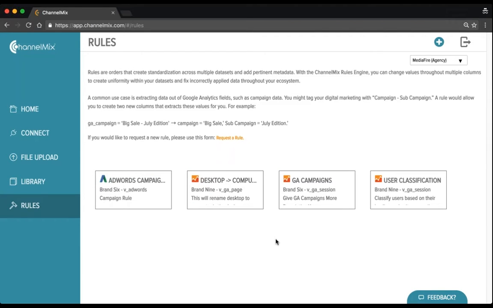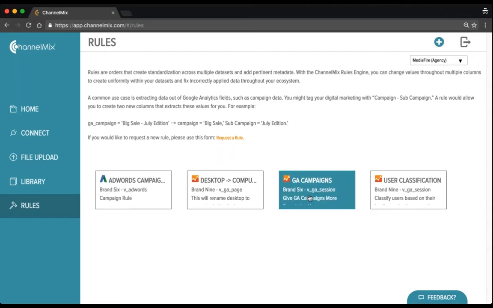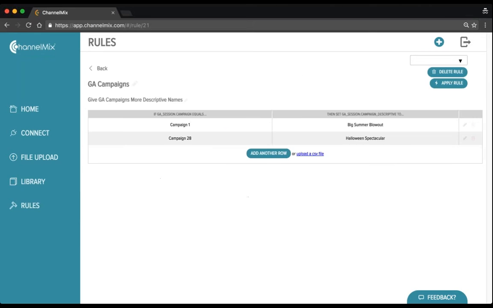So the way this particular rule was set up is we had these campaigns that have numbers, campaign 1, campaign 2, campaign 28, etc. And that's not very useful for our reporting. Certainly when we're showing this to the clients for whom we're running the campaigns, they need more relevant, more descriptive information.